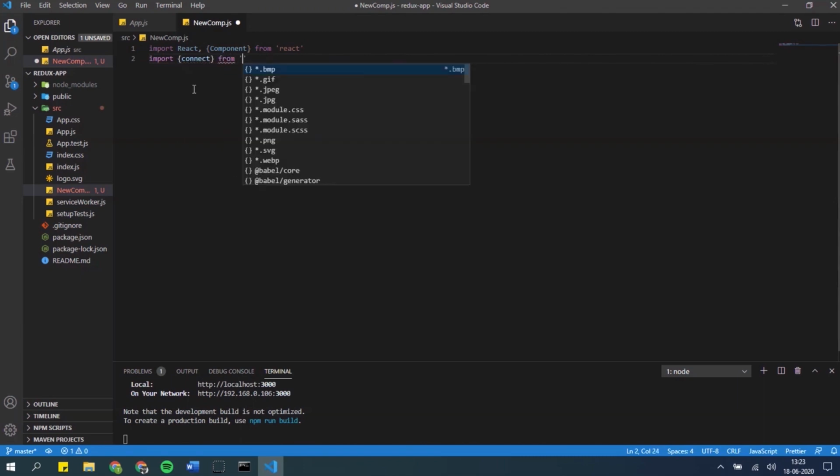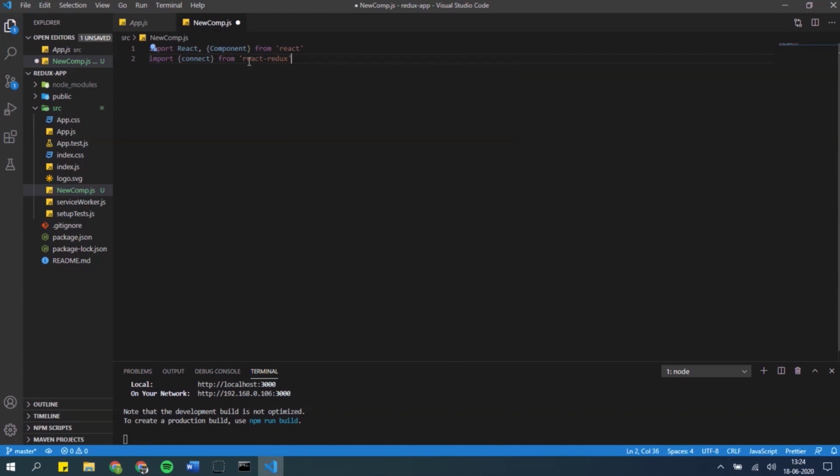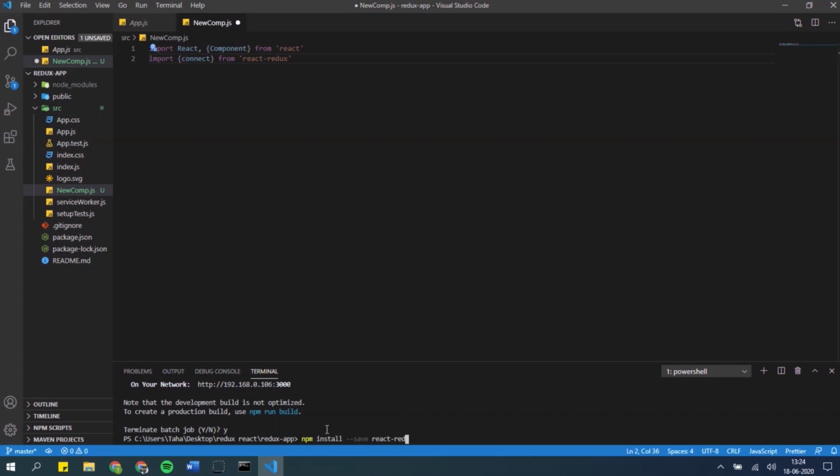and we also import connect from React Redux, and that's the package that we're working in. We'll terminate the batch job, yes, and then I'll rerun npm install --save react-redux. And here we go. Takes a moment just to install that.